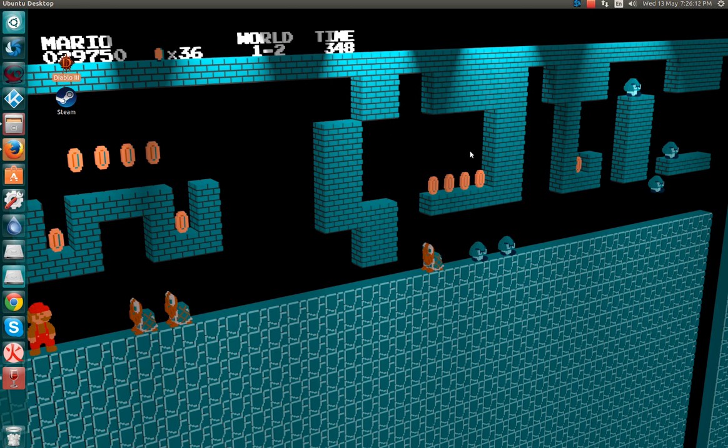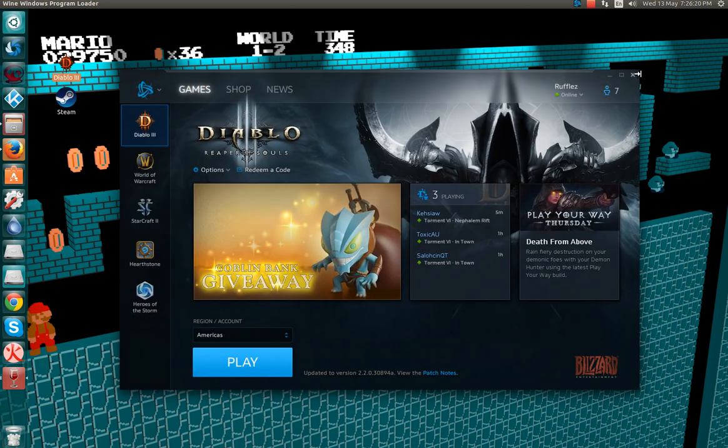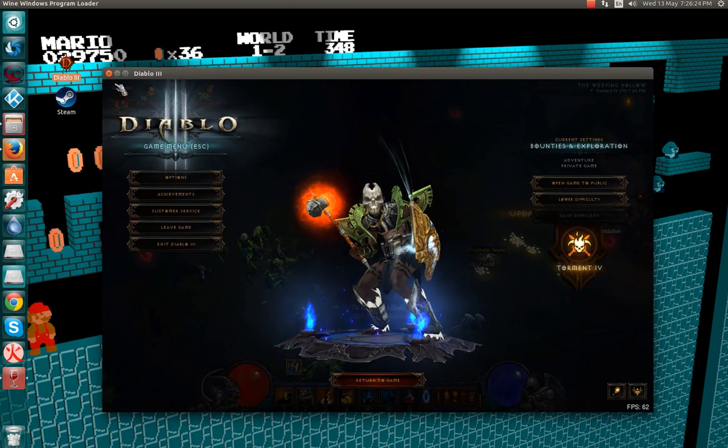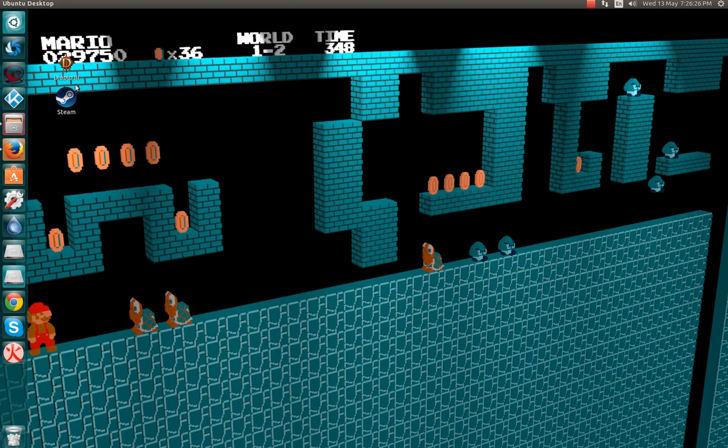Just double click it. Oops, I left it open. One sec. I just close that. So you just double click it, it'll take a little bit to load.